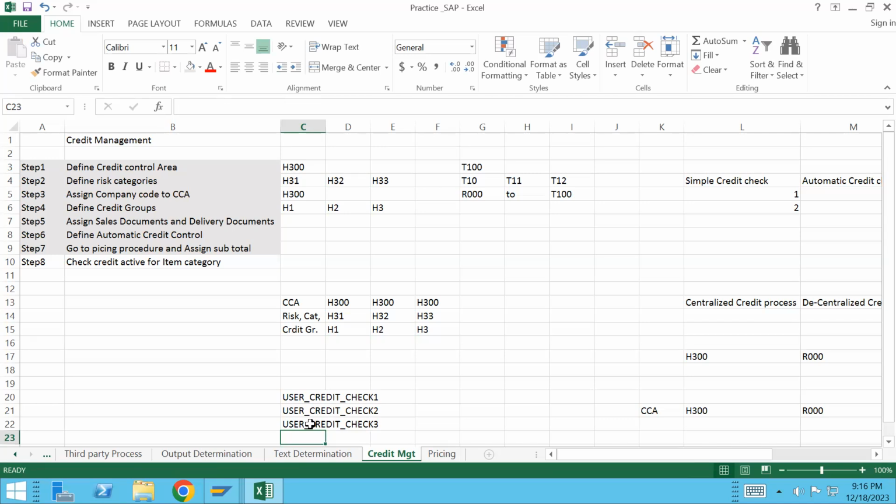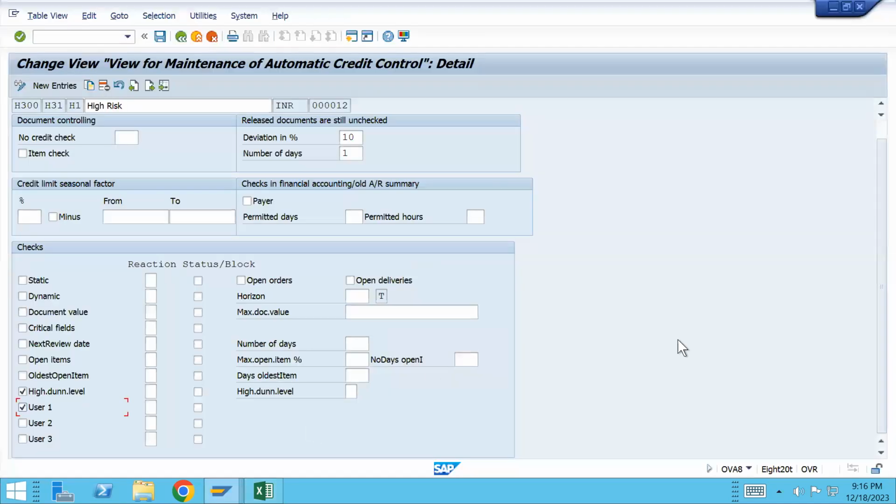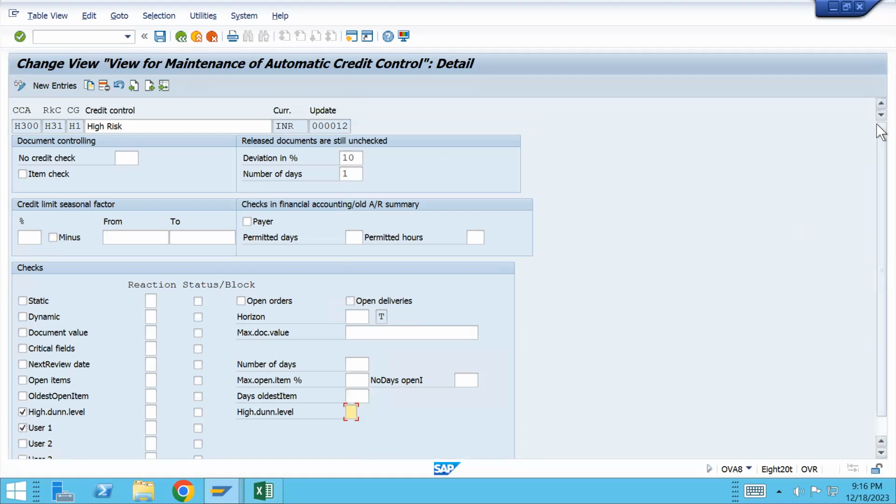Are there any other things I missed out? Here there are different types of dunning levels: dunning level 1, 2, 3. You go with the notes which I have provided you. And one more thing I have missed: the item check. The first field is item check.